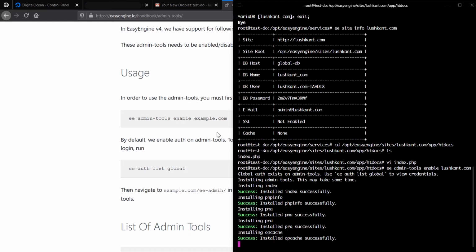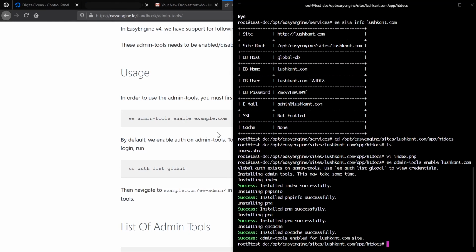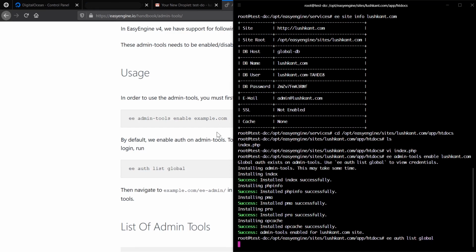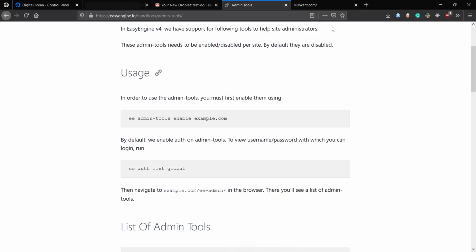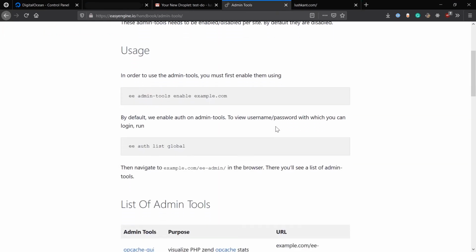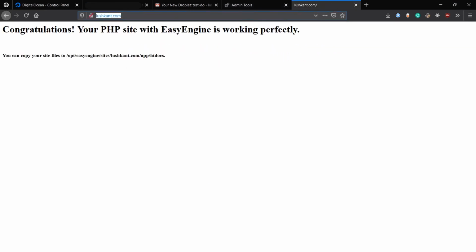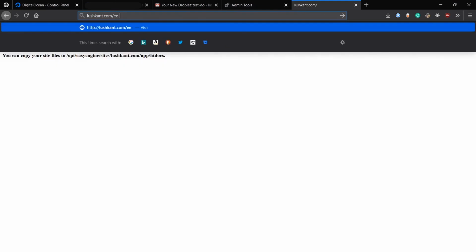It's first gonna install some basic requirements. So it's done. We're gonna need the password to log into the admin tools, which you can access via this command, auth list global. That's the global password. The username is EasyEngine. Let's copy this one out. What it does is it enables the admin tools at the EE-admin prefix subdirectory, EE-admin, and then your desired tool.